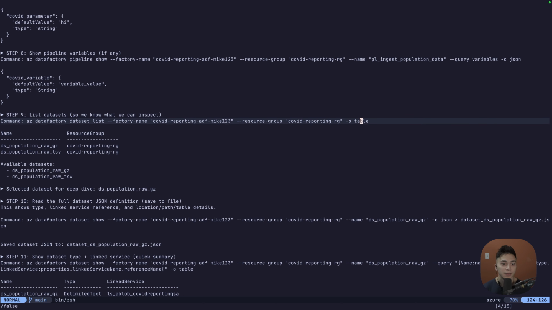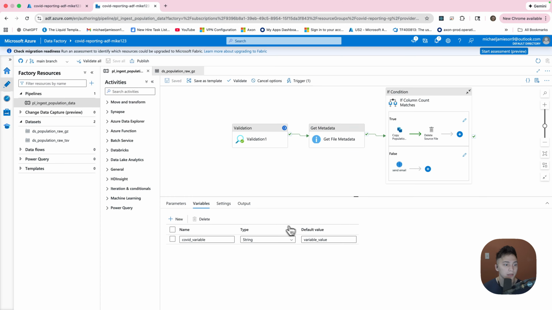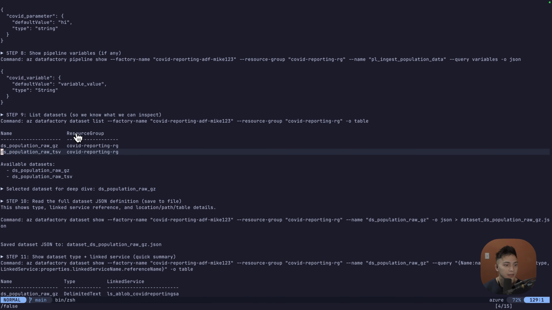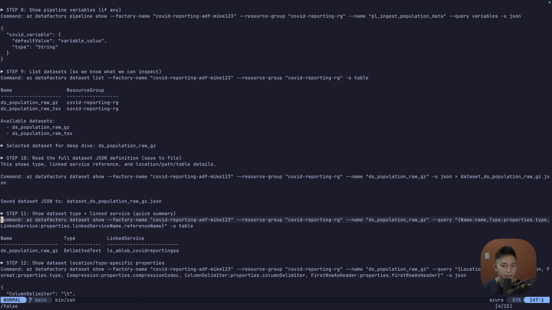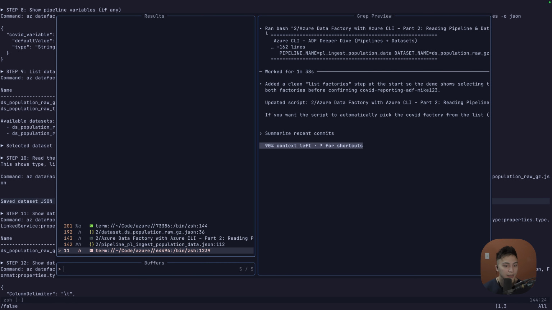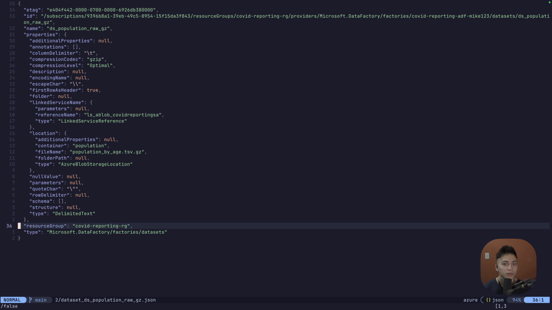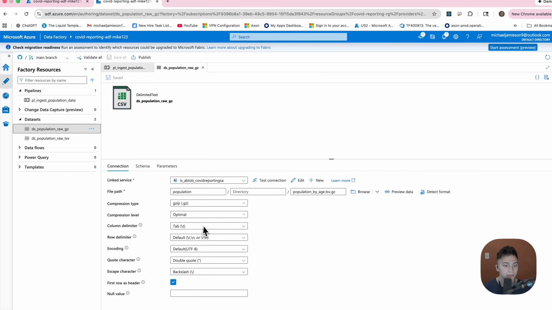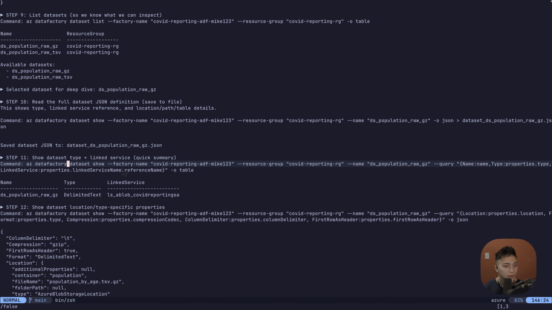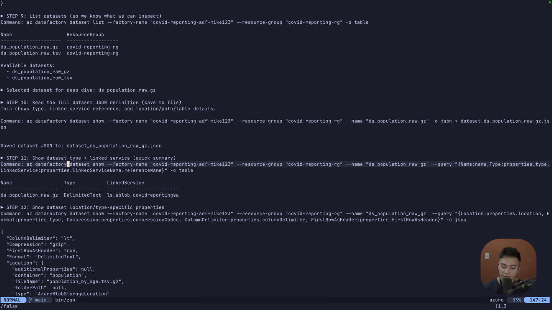And now, let's say we want to query our datasets. Here's what we have here: DS population raw GZ, DS population raw TSV. So let's go ahead and look inside there. But basically, again, it's just the metadata. So your gzip optimal. There you go. But now you can very quickly reference what is inside a pipeline.